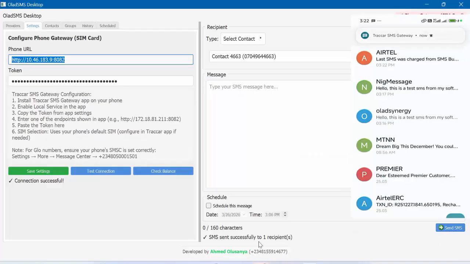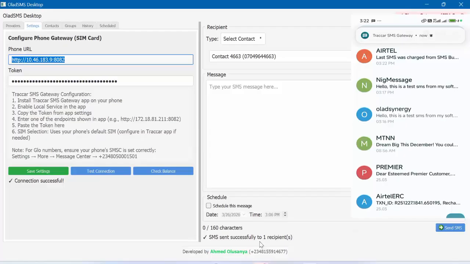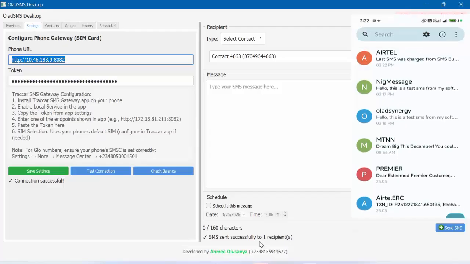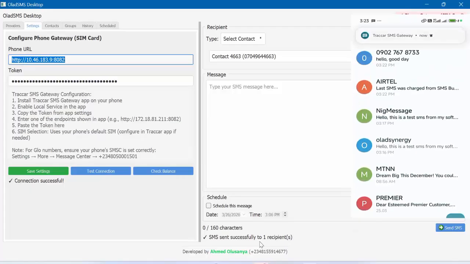It says SMS sent successfully. You can see that it has entered. You can see that it has charged me. You can see hello, good day. You can see it here.